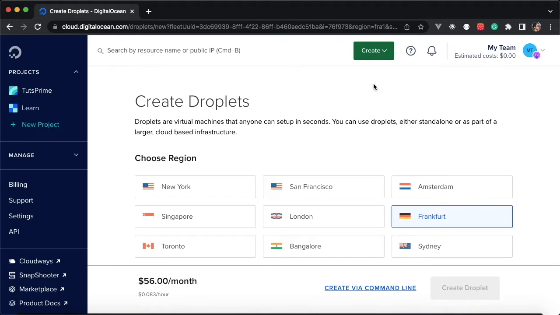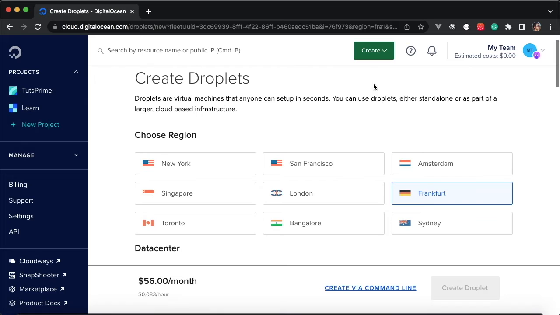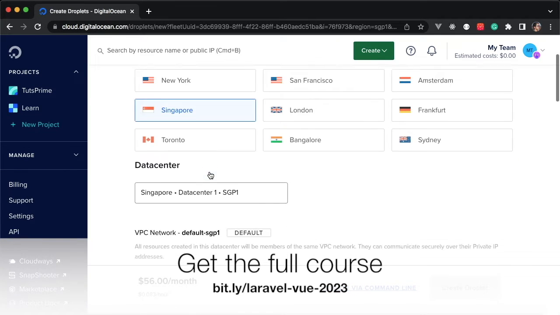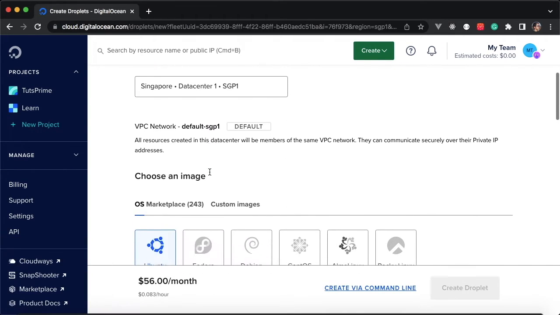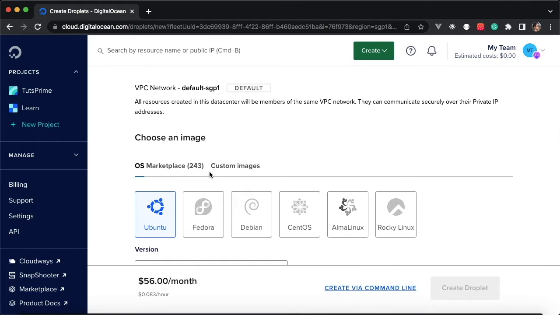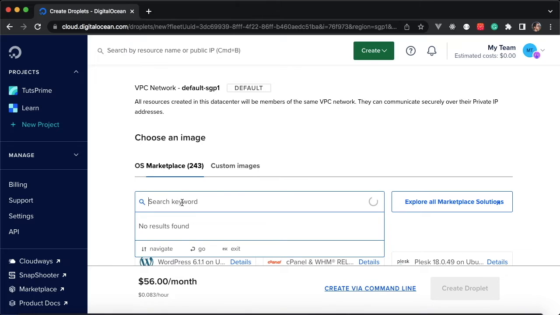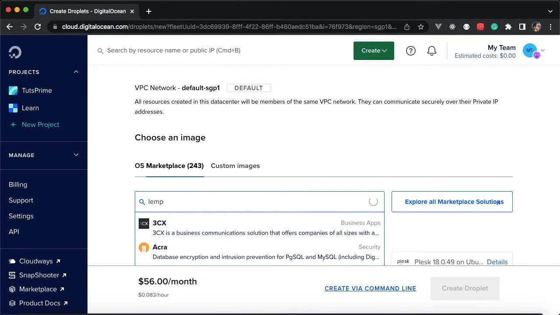On the Create Droplets page, you can choose the data center of your server. In my case, I'll select Singapore. Next, in the Choose an Image section, let's go to the Marketplace and then find LAMP. So LAMP stack will install Nginx, MySQL, and PHP on your droplet. If you want to use Apache instead of Nginx, you may use LAMP. For now, we'll select the LAMP option.